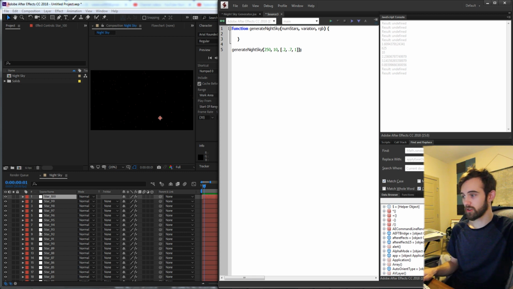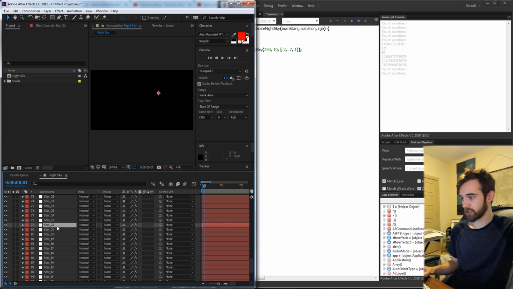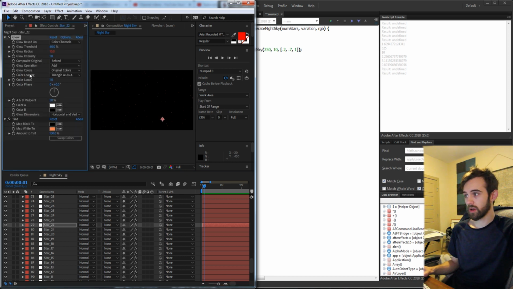As we mentioned, we're going to be creating these star layers, which are just white solids with a glow and a tint applied. The tint is whatever color we give it, and then the glow is going to have a randomized expression applied on the radius to give it a sort of pulsing effect.